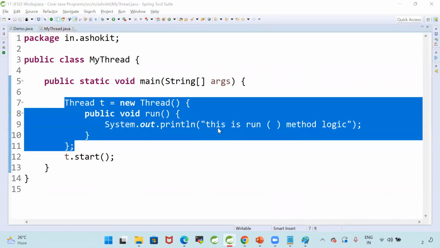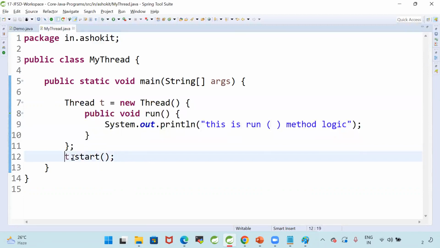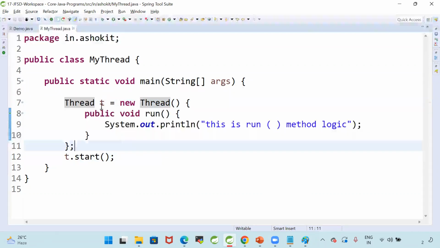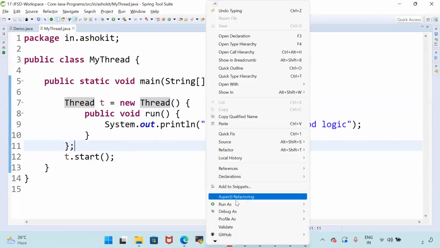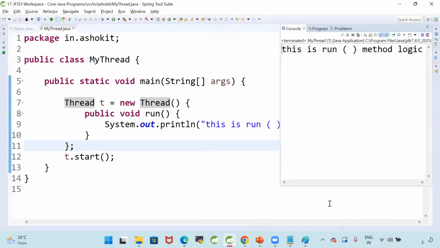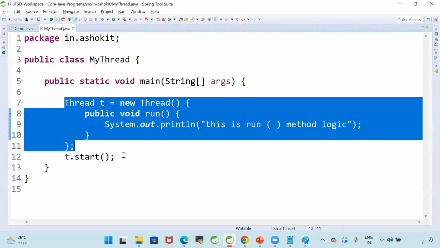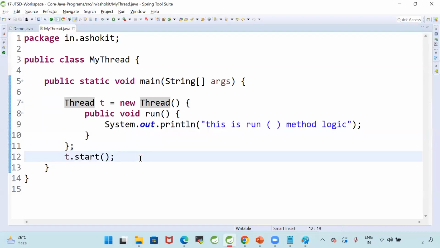Once this thread is created, I want to start the thread. T dot start. When I call T dot start, what will happen? What is T? T is a thread. Inside the thread, do we have a run method? Yes, that run method will be called. Right click, run as Java application. Is it executing now? Yes, it is executing. This is another way to create the thread.